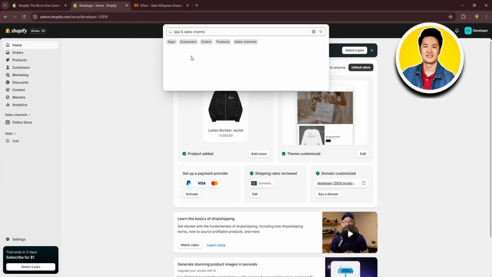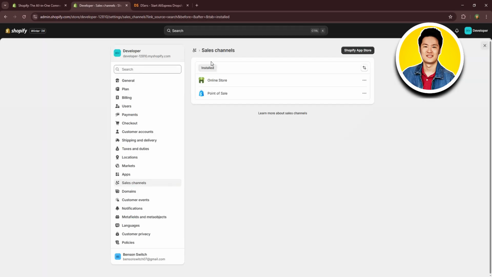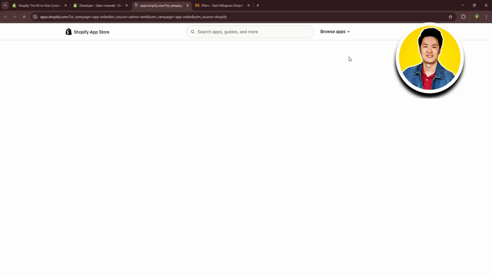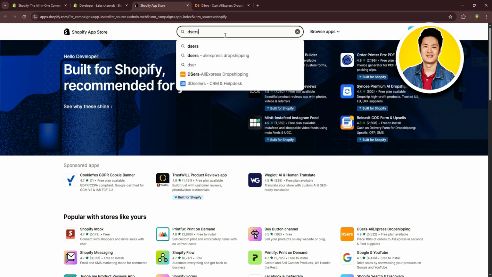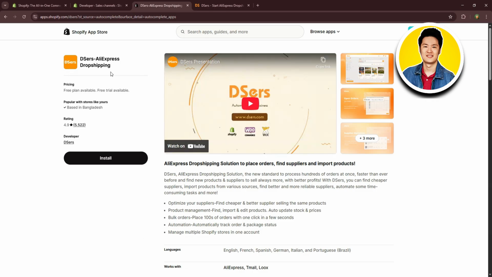So let's head back to Shopify and search for Apps and Sales Channels on the search bar on the top. Over here, let's click on Sales Channels from the options. After that, click on Shopify App Store on the top right. You will then be taken to this page right here. You need to click on the search bar and search for Deassers. After that, choose it from the options. So as you can see, we now have the Deassers app right here on Shopify.